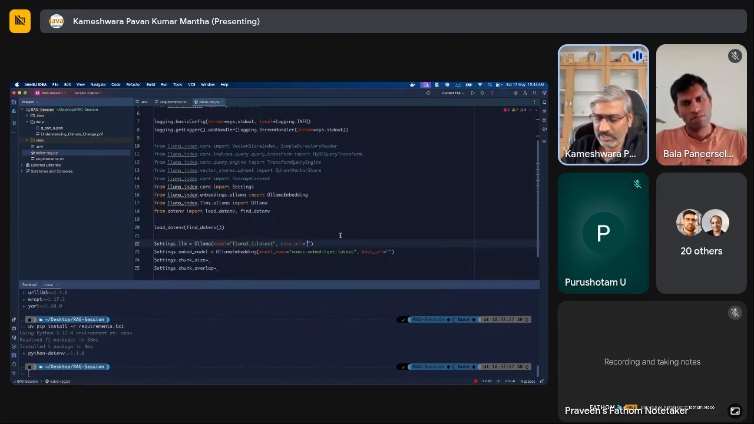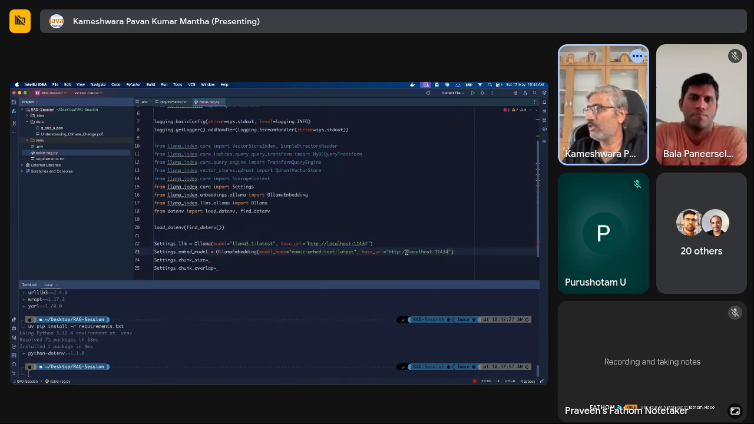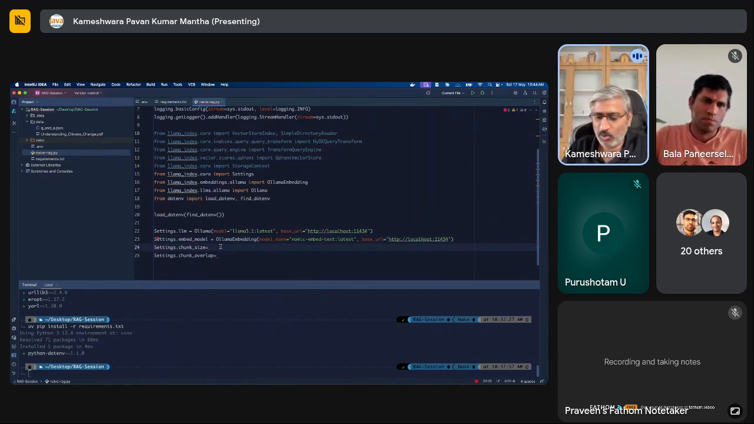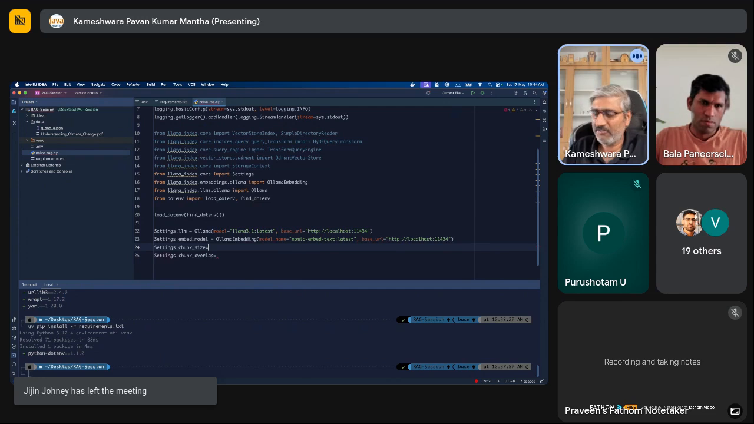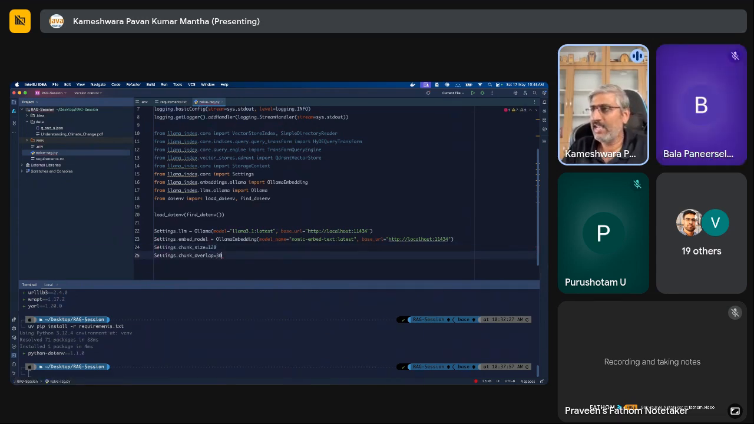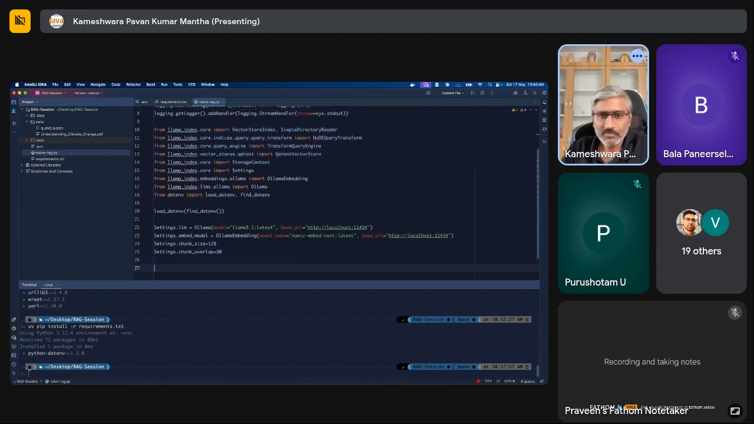So the host is http://localhost:11434. That's the API base URL for Ollama. For chunk size for now I'm putting 128. No, maybe 500, no, 120 is fine. And then maybe I'll put 30 as my overlap. So these are the base settings that you have to do.